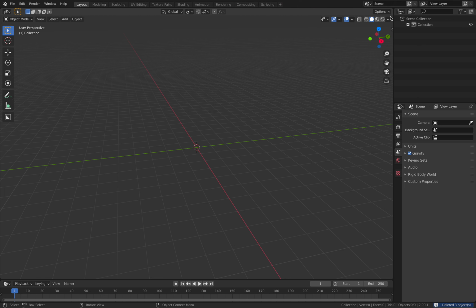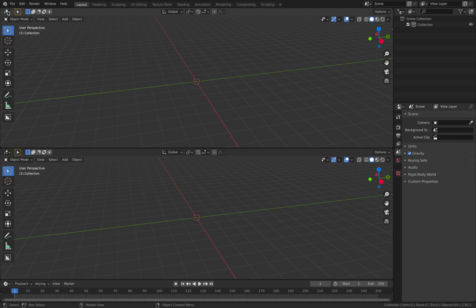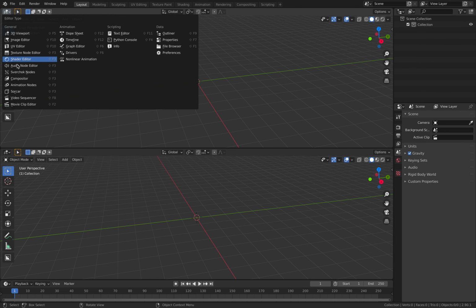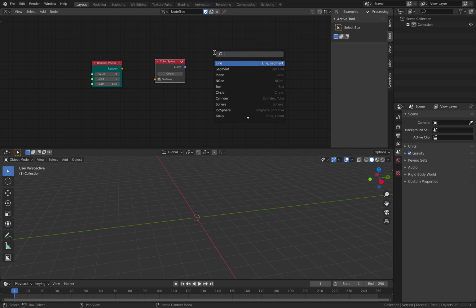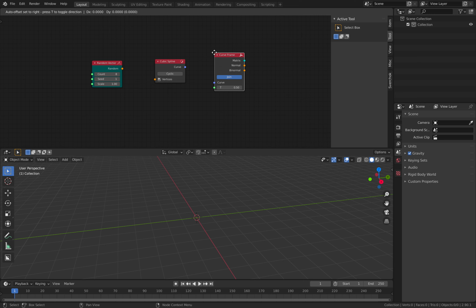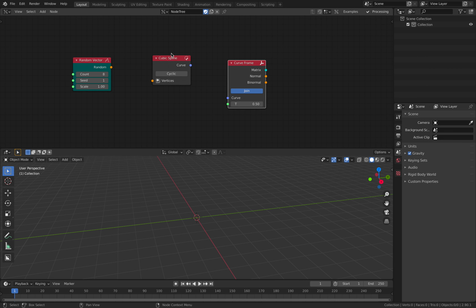So let's open up SquareChalk. Sorry, my computer is a bit slow today. It's doing something in the background. Start with a random vector and make a bunch of points. And we want to use these points with cubic spline. And also we create a curve frame. And this is all basically what we need to get started.